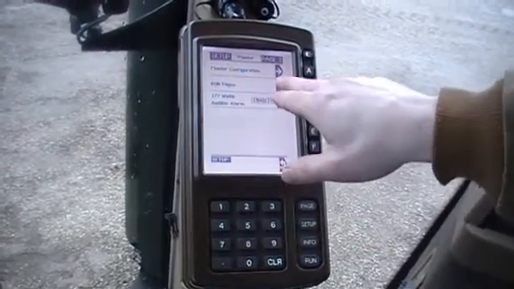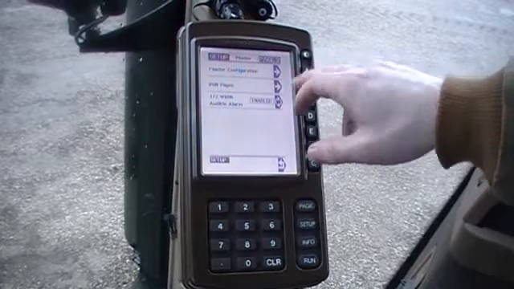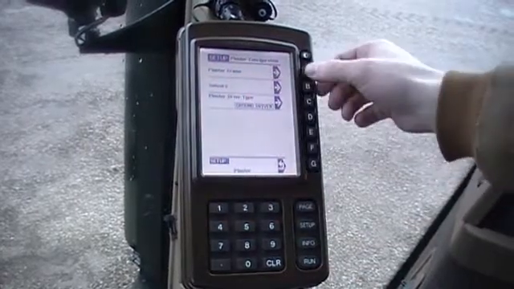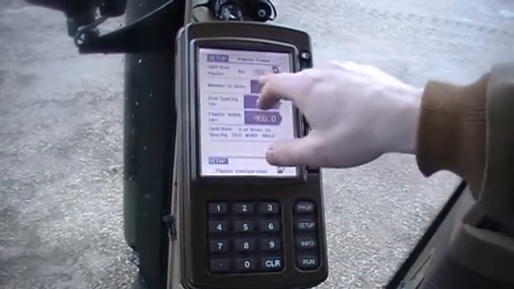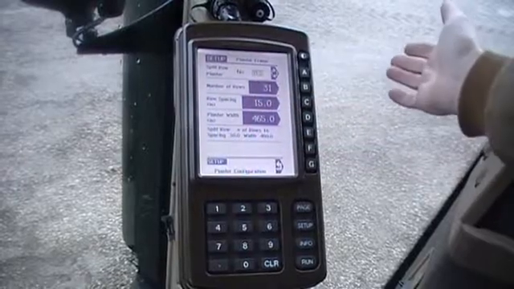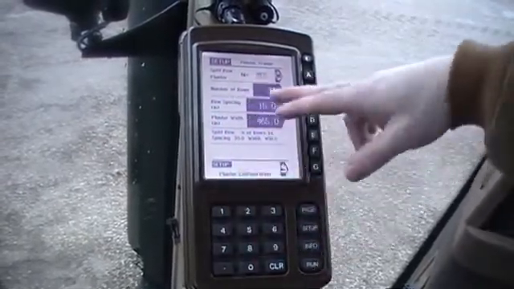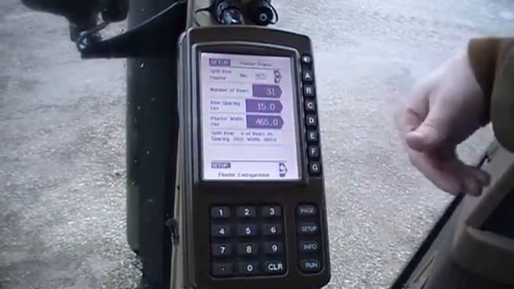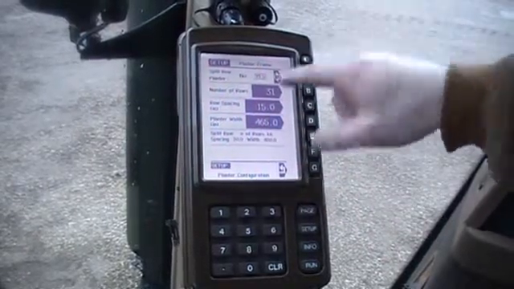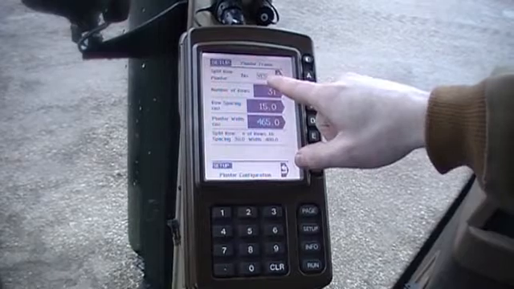My planter configuration, I go in here. This is where, okay, planter frame. I tell it if it's a split row planter or not. So if I have a straight 16 row or 24 row planter, I'm going to say no right there, and then I want to key in my number of rows. This particular planter happens to be a split row, so I have yes selected.